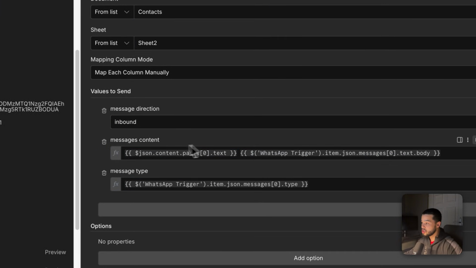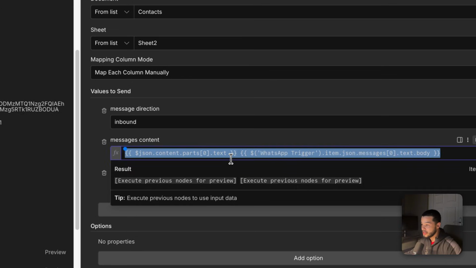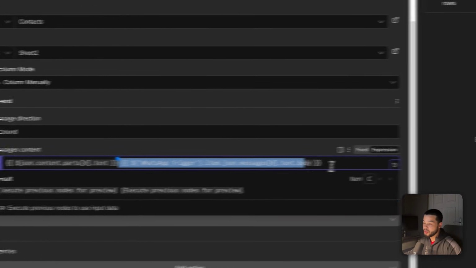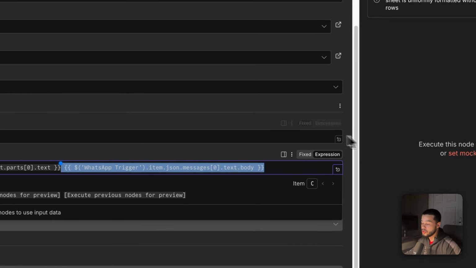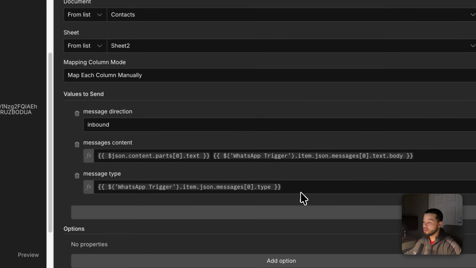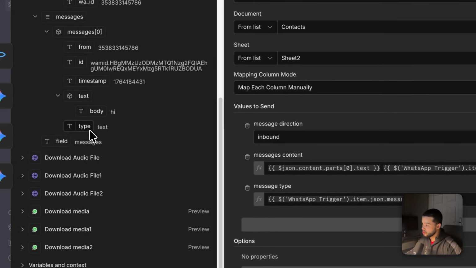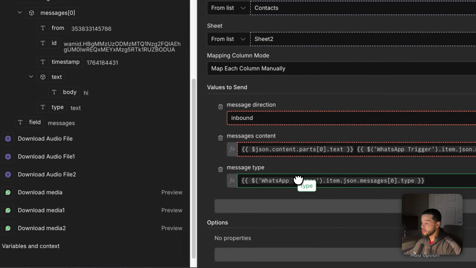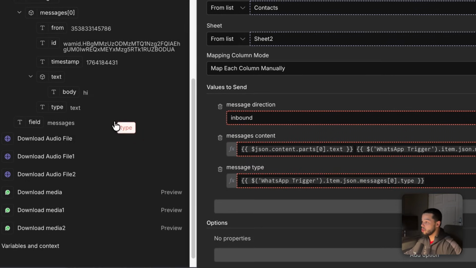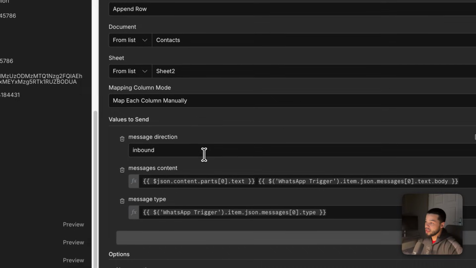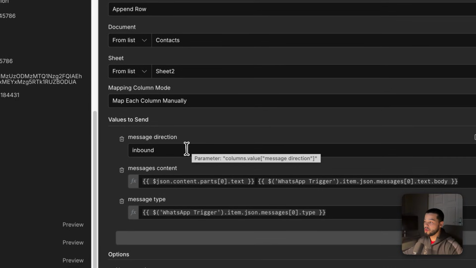As you can see, there's kind of 2 variables here, which is either the analysis or the message body, and it can only be one or the other, so it's automatically going to pick one of them. The message type here is going to be the type over here. So you can see down here in all messages, if it was an image, then the type would be image. If it was an audio, then the type would be audio. So for the message type, I'm going to drag down the type from the WhatsApp trigger and drop it in here. The message direction is obviously inbound, because this is the message that the user is sending over.